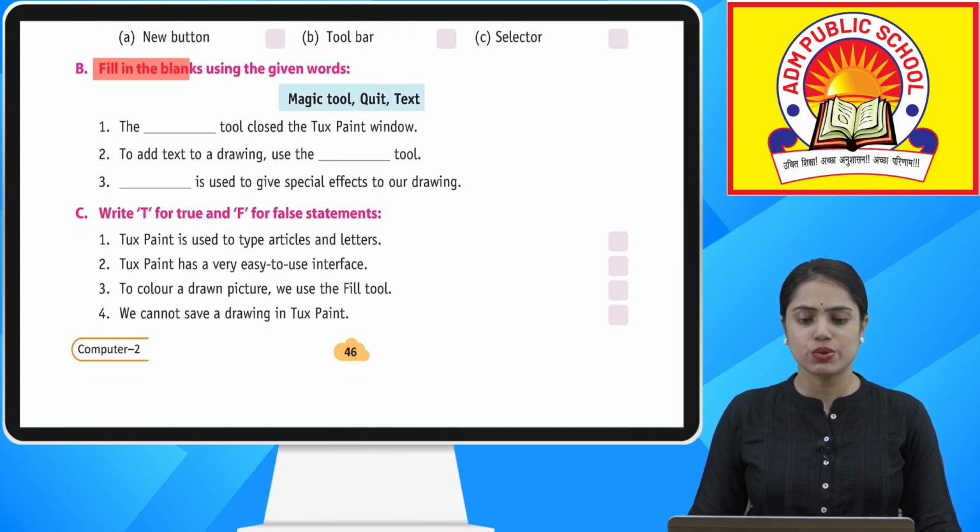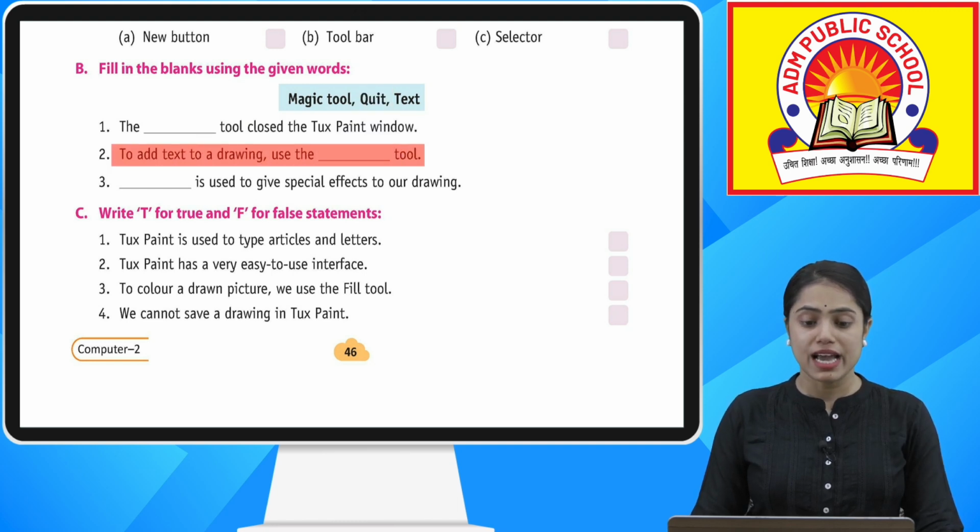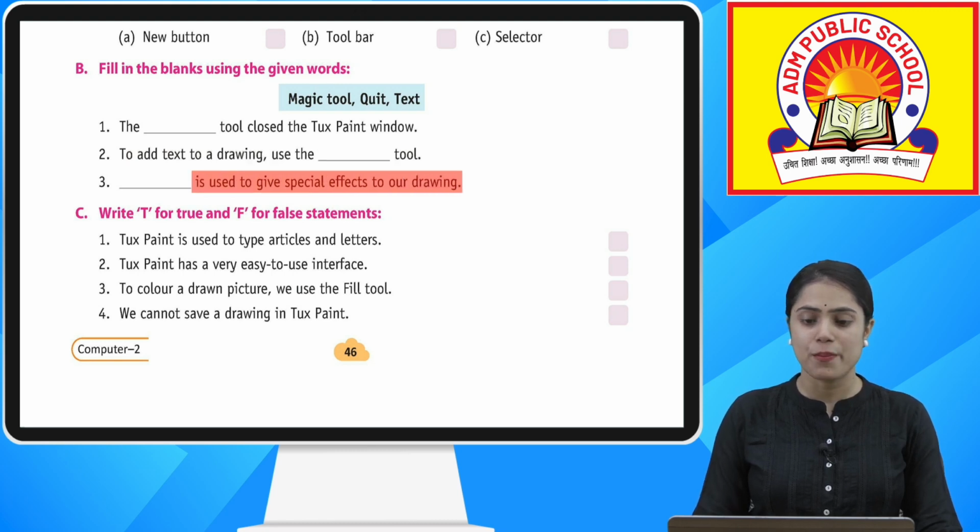Fill in the blanks using the given words. The dash tool closes the Tux Paint window. It is quit. To add text to a drawing, use the text tool. Dash is used to give special effects to our drawing. It is the magic tool.